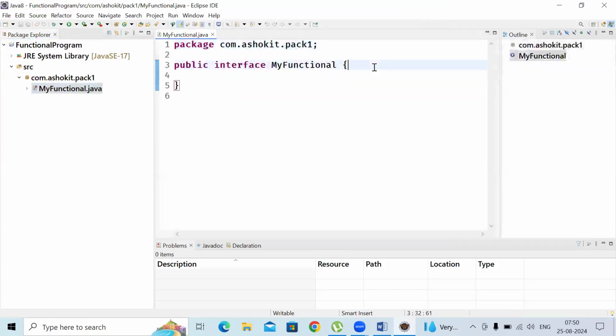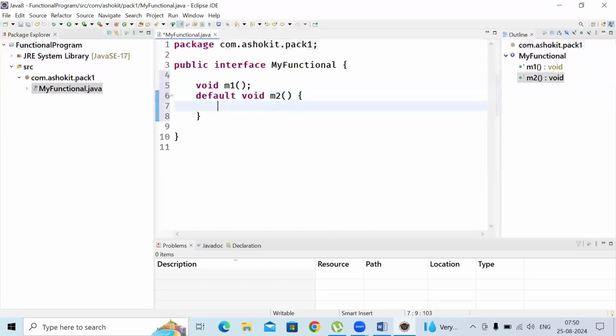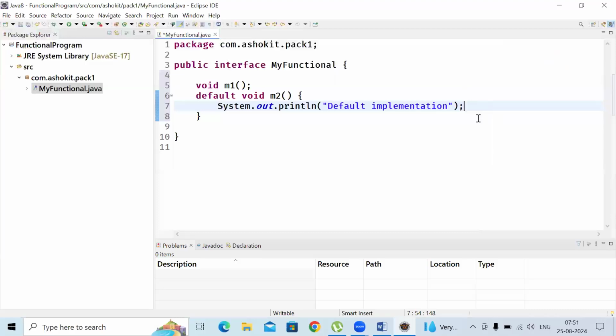Look at this. Actually, what I'm doing is I want to create one abstract method called M1. I also want to create a default method, so default void M2. Then SOP saying "default implementation". This is the default method.